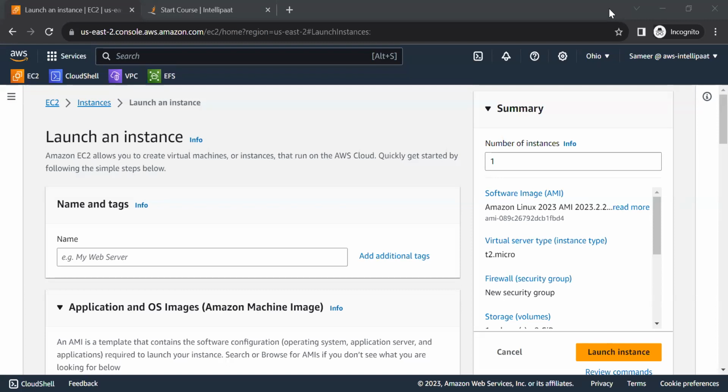Just let me know what exactly is the environment where you guys work. Do you use Git Bash or do you use an AWS instance? What exactly do you use for practicing Git? Please let me know in the chat, everyone.